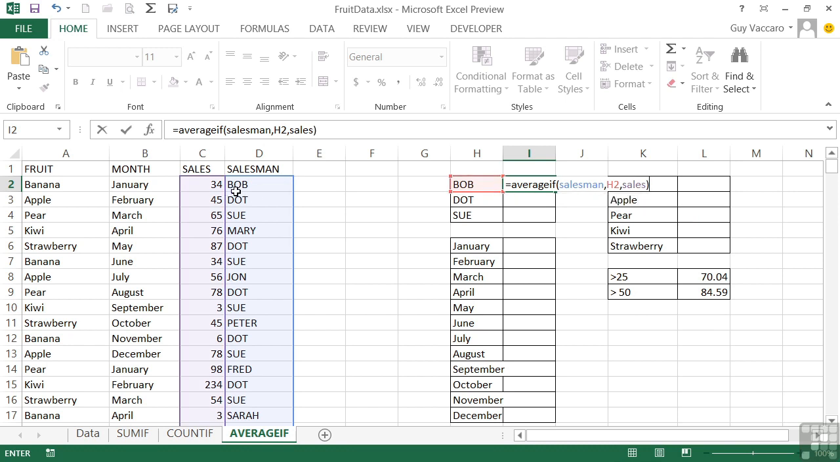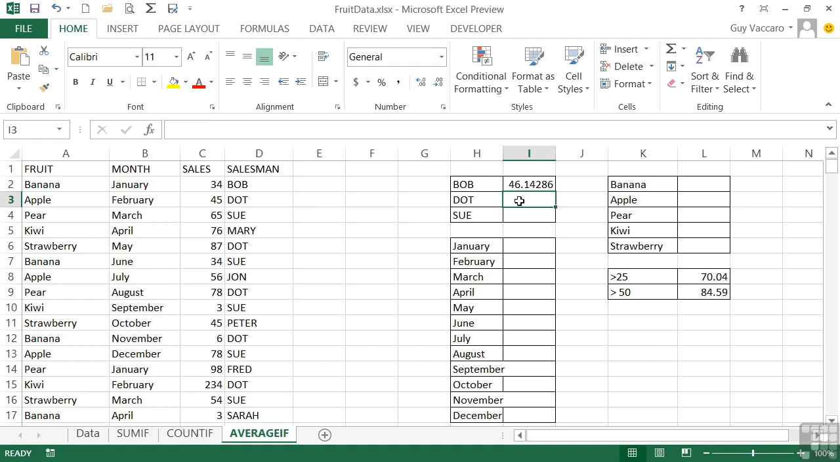Because it highlights as you go, you can immediately see that you've selected the right regions and the right cell for the criteria, and return works out that Bob's average sale is 46.14286. Let's format that to two decimal places and then replicate. So we can see that Dot and Sue's have exactly the same average, whereas Bob is slightly higher. So I recall from the COUNTIF that he actually had fewer sales, but they must be larger sales.